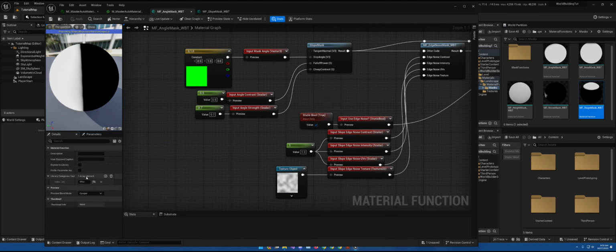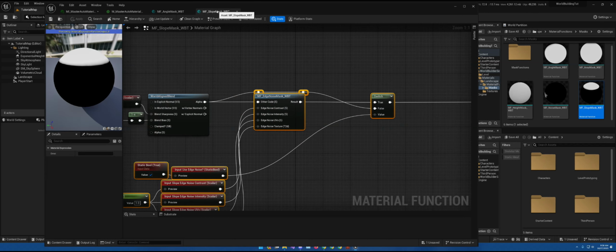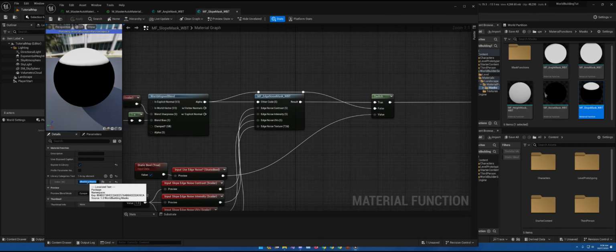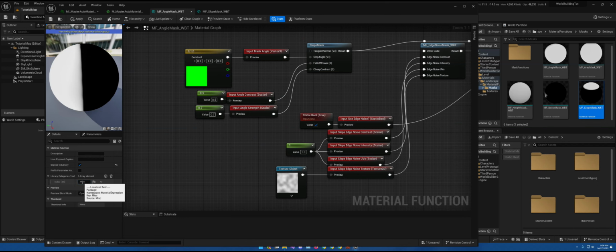Click on the graph so that we get this. We need to expose it to the library. Make sure you pull this, copy and paste it. There we go. Hit save.